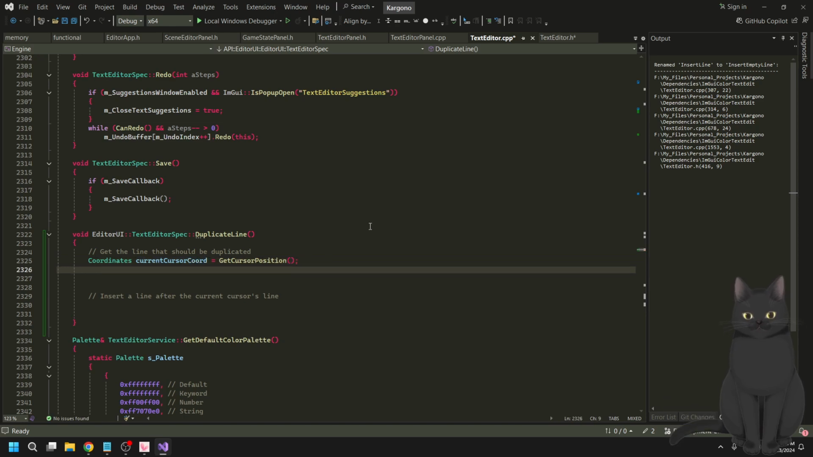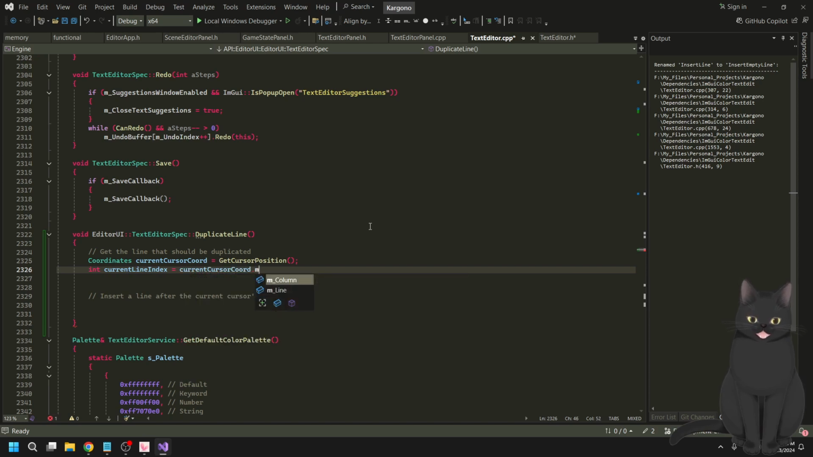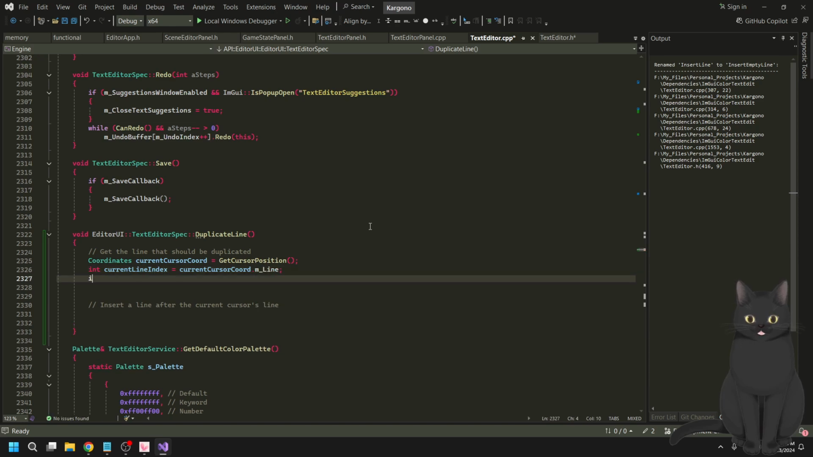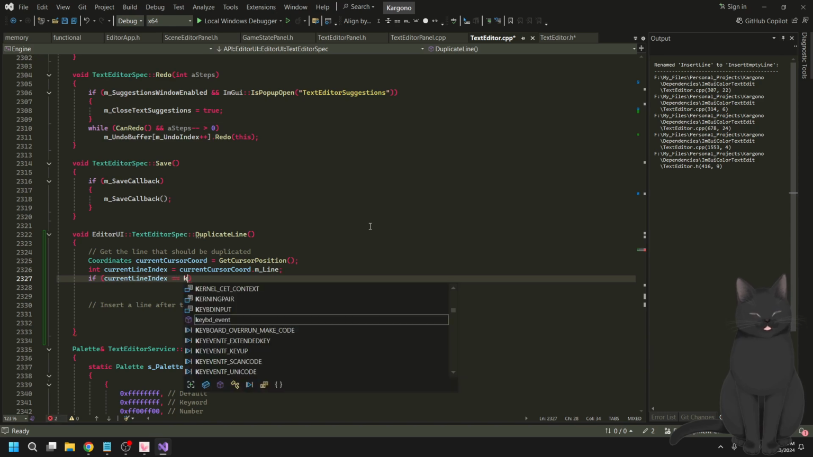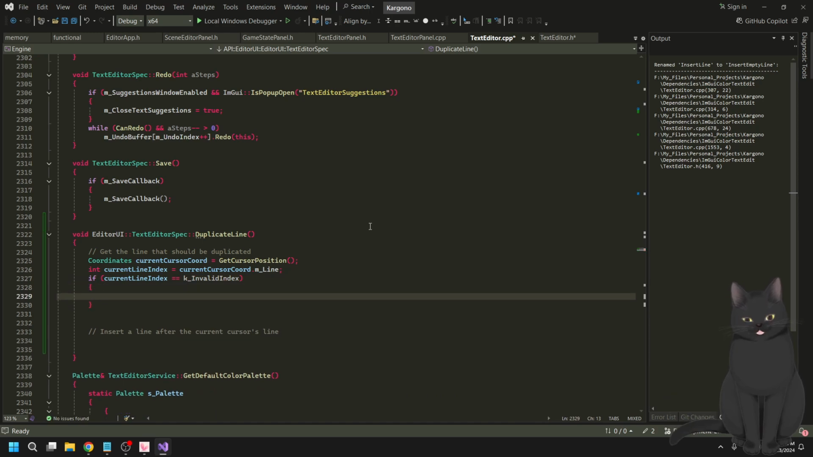Right. Now I want to grab as an int the current line index, right, is equal to current cursor coord dot end line, right? And then I'm going to do a check if current line index is equal to an invalid index, then just go ahead and return.